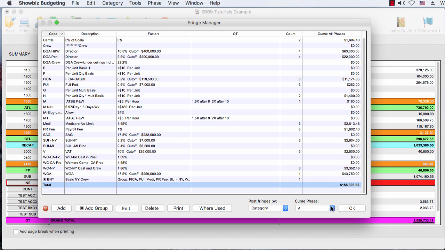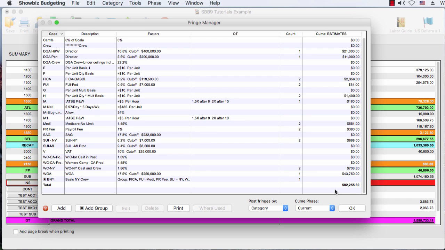If I wanted to see what the fringes calculated on the most recently visited phase in my budget was, I can click on Current, and there, that tells us $82,255. The most recent phase I had visited was the estimates. So that's what that's for.